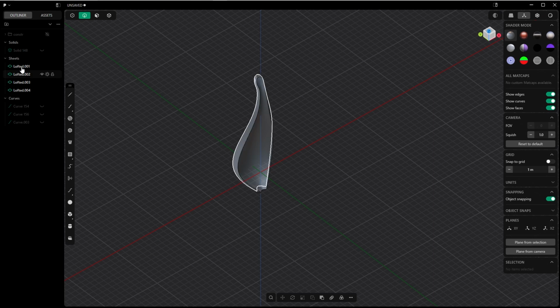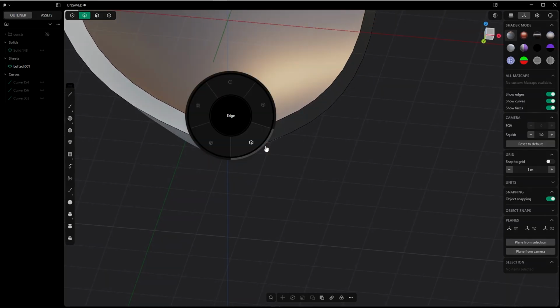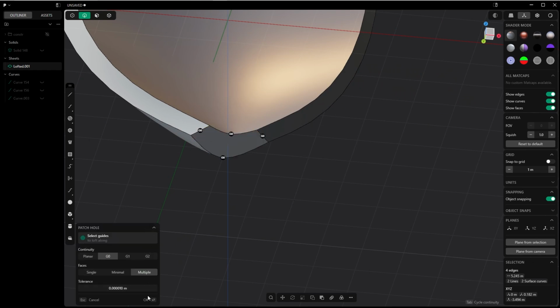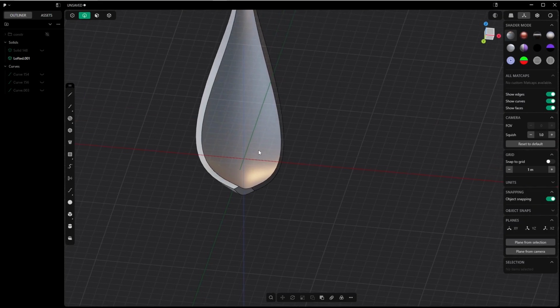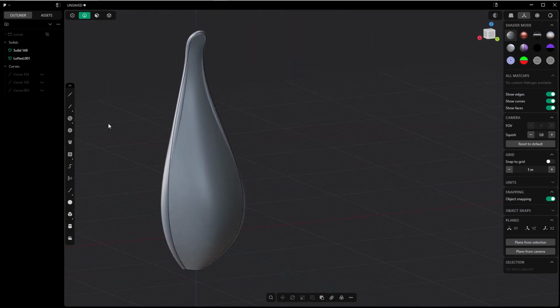And now we have 4 sheets. Let's take all 4 and join them. And it is still a sheet because this part here at the bottom isn't closed. So let's do that. Select this edge loop, Shift J, G0 is okay. I press OK, and now this one is a solid as well. Bring back the other solid. And that's what we have so far.